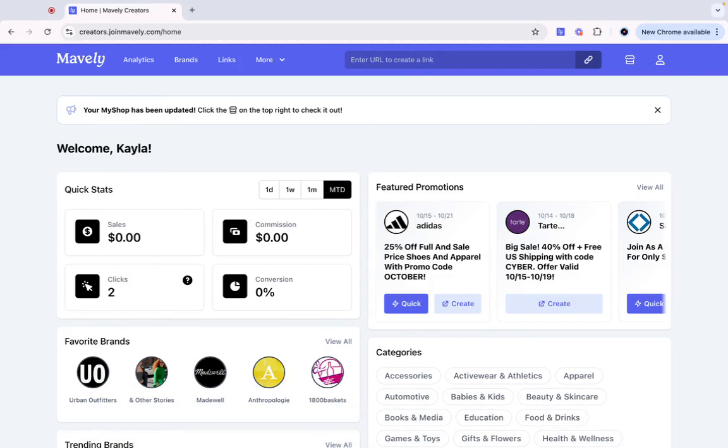I'm going to be taking you through a quick walkthrough of our desktop application. It's important to know that everything that you find here on desktop in the Mavely platform is also accessible on our mobile application. All right, without further ado, let's hop into it.